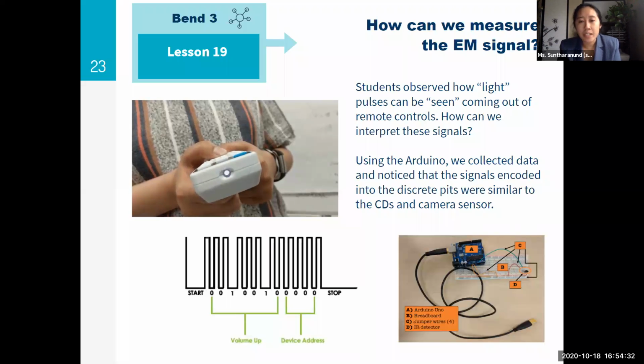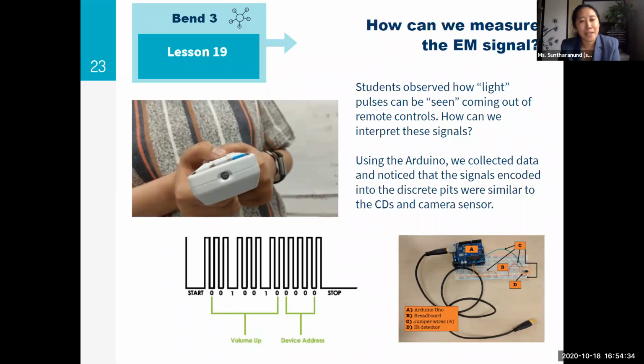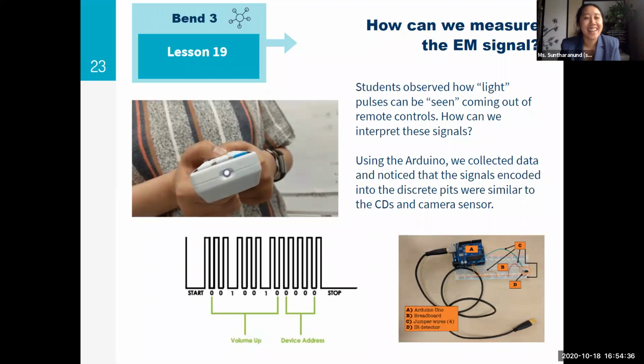So here in this little GIF, I'm not sure if it's GIF or GIF, to be honest, we have a controller that I aimed right at the camera. And once I pushed a button, you can see there that there are some pulses coming out.